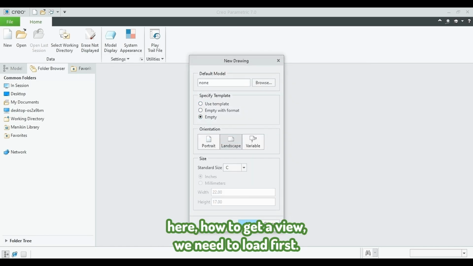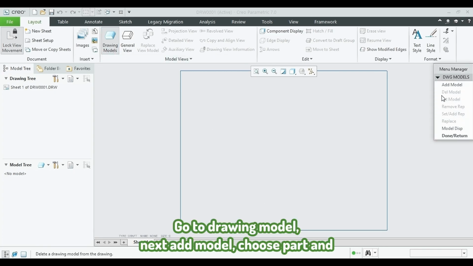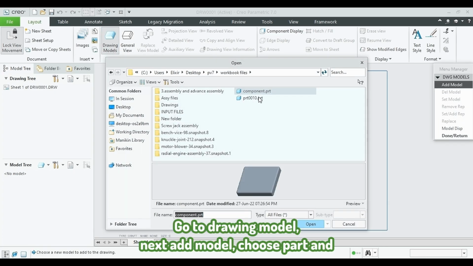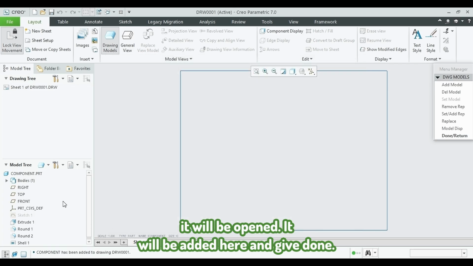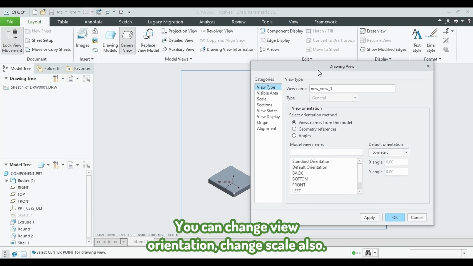Here, how to get a view. Here we need to load first. Go to drawing model, next add model, choose part and it will be opened. It will be added here and give done. Place it where you want. This is called properties. You can change view orientation, change scales also.